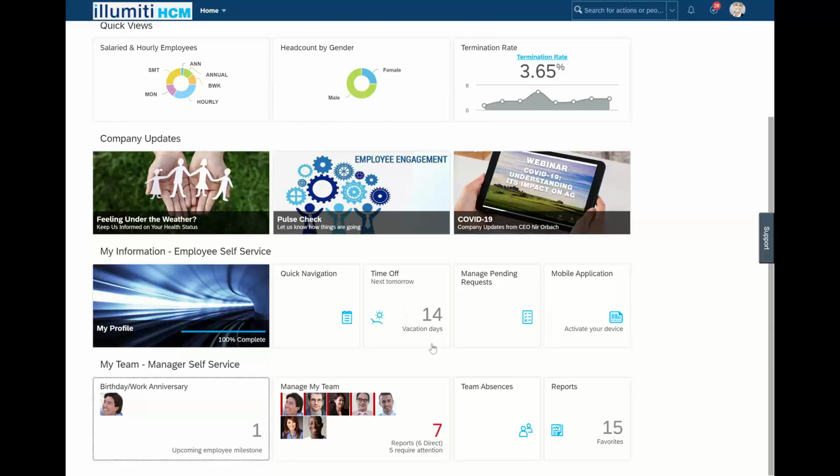We also see the ability to manage her team. You can see she has a 7 here for 7 employees. 6 of them are direct reports. 1 is a matrix report. And that 7 is in red because 5 of them, you can see with red bars next to their pictures, have tasks that are overdue in their to-do lists.